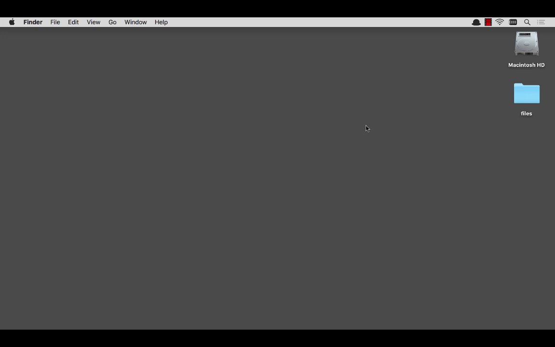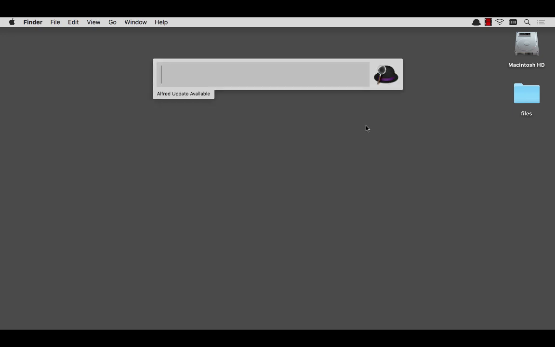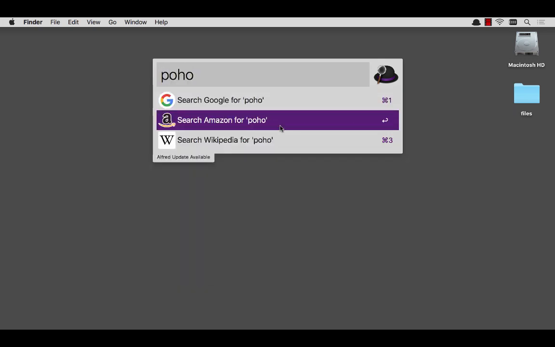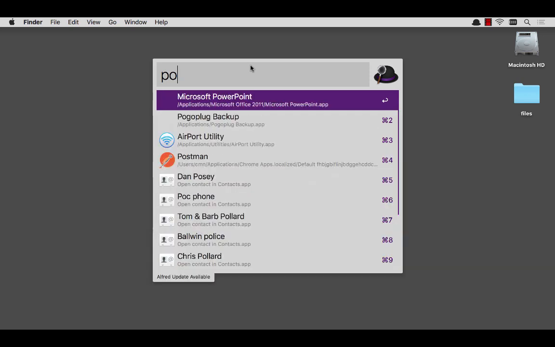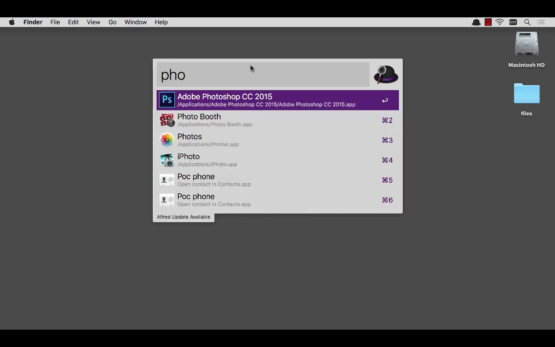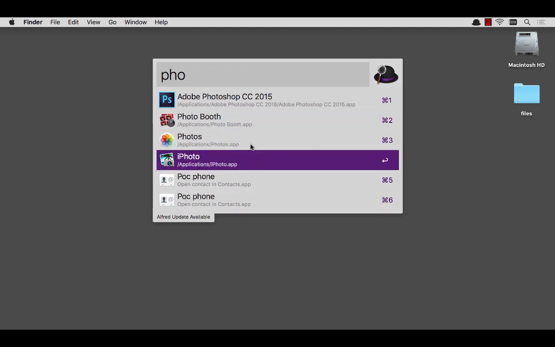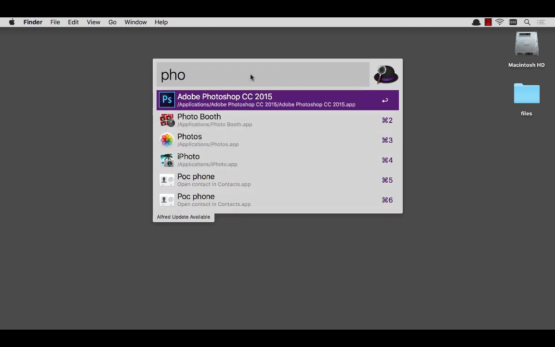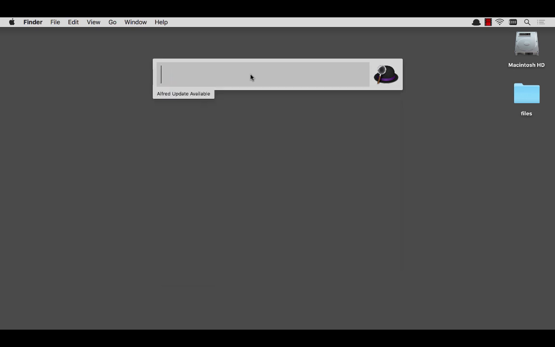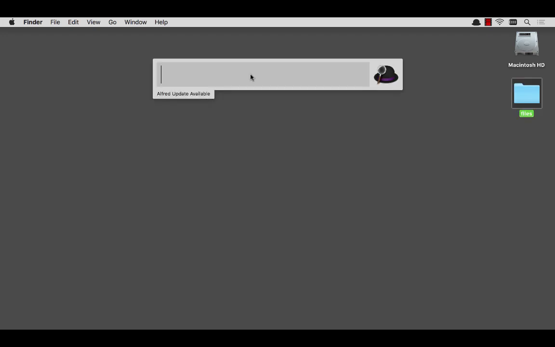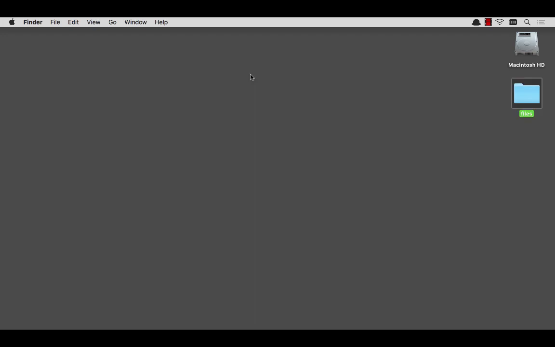I'd say the third can't-do-without application would be Alfred. Alfred just makes searching easy no matter where you are. Let's say photos, whoopsie, mistyped. So now I can search Amazon or Wikipedia or Google, but I can also go to Photoshop, Photo Booth, iPhoto. It goes through your contacts, your applications, and you get to search Google, Amazon, whatever, right there. Again, anywhere you are on your computer with a hotkey, Alfred is super awesome. So those are the three software utilities.